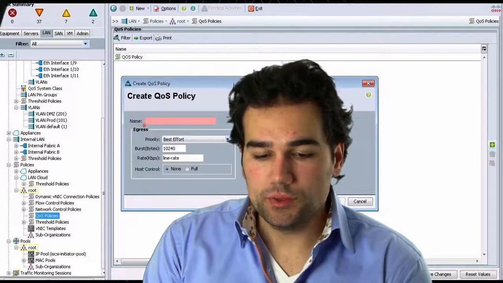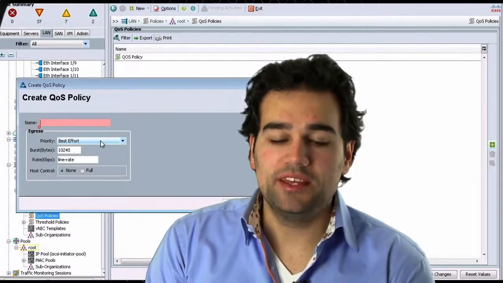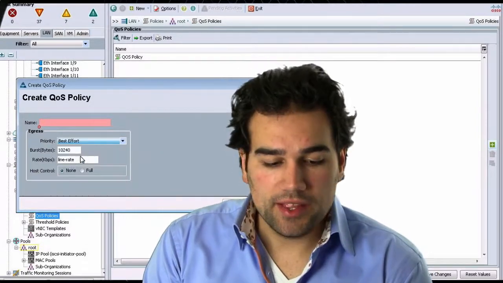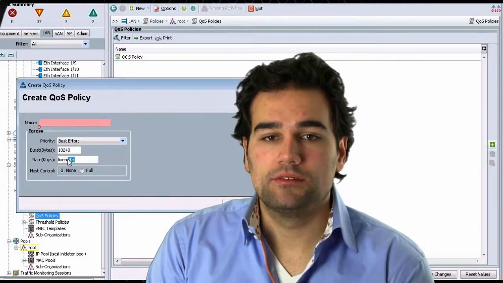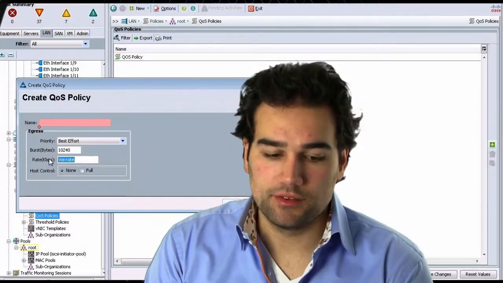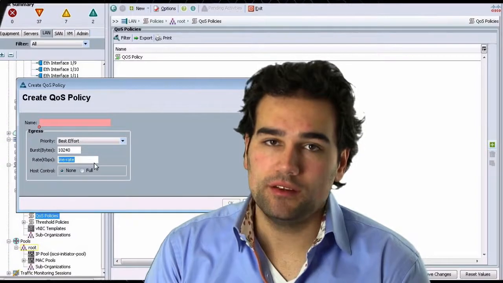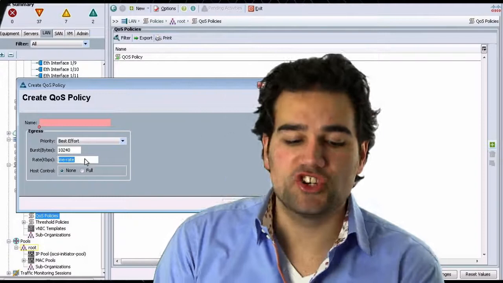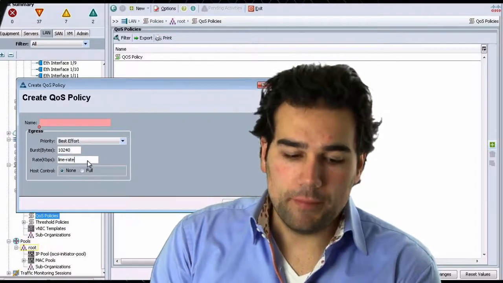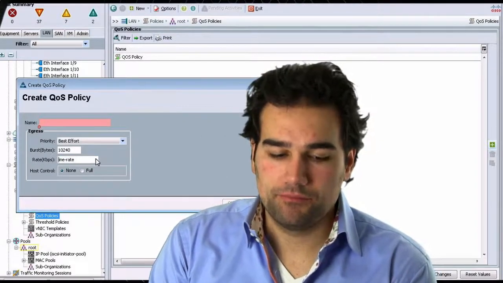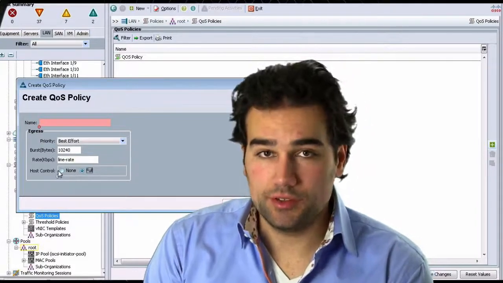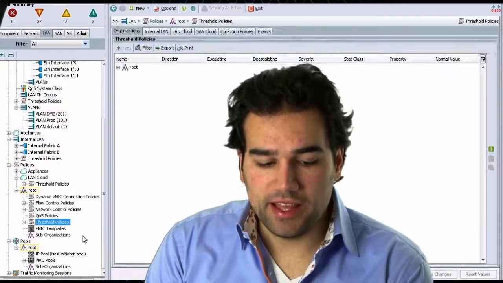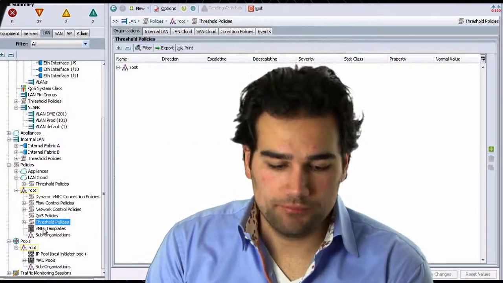QoS policy, so I can assign a vNIC into a priority class, so in a QoS class, and then I can traffic shape that to a certain amount of kilobits per second. So this is hardware-based shaping. So the mezzanine card, your Palo card or Menlo card, will do this traffic shaping for you and make sure that the QoS policy is in place. And I can trust or not trust .1p bits. And then finally, I can set thresholds for LAN stuff as well.